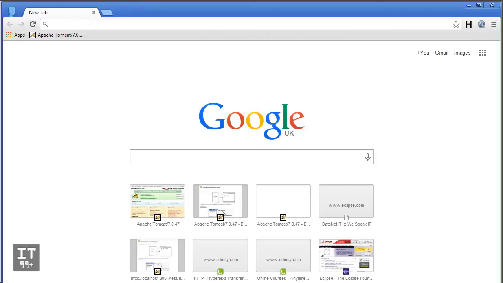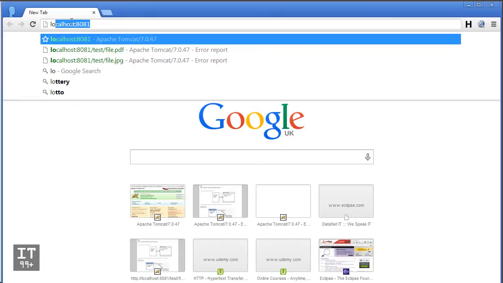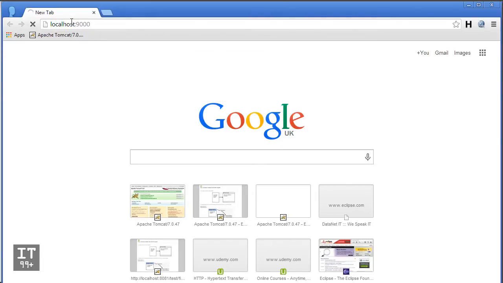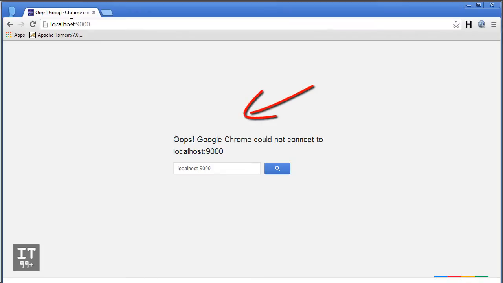Traditionally, we configure the TCP/IP monitor to listen on port 9000, localhost:9000. Hit enter. When this port is not being monitored, our browser displays an error message, just as we would expect.